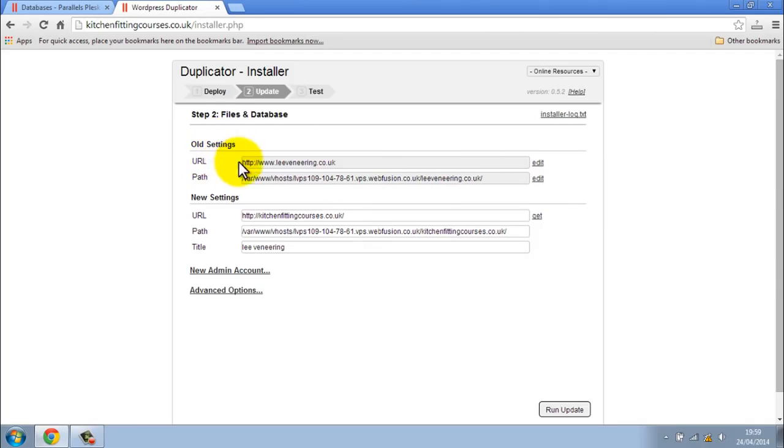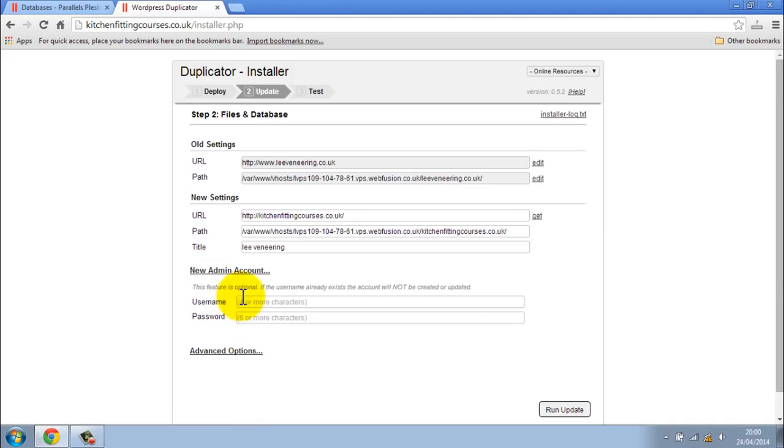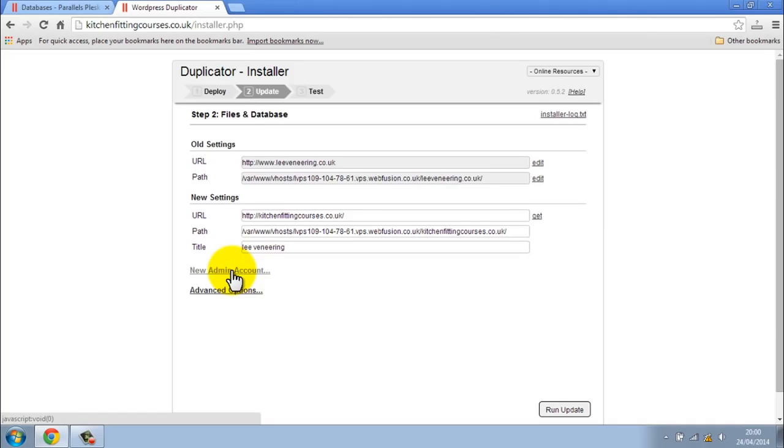It's come up. You see, we've got the old URL, which is the old address. In your case, if your local hosting is in WAMP, that will say localhost / whatever folder it was in on your hard drive, and the path. And it's put the new URL in for us, so it's changed all the information. It's changing all the paths in the database to all the new paths. Okay, so we could, if we wanted to, add a new username, new admin account. We don't need to do that because it's going to bring over your username from your localhost site.